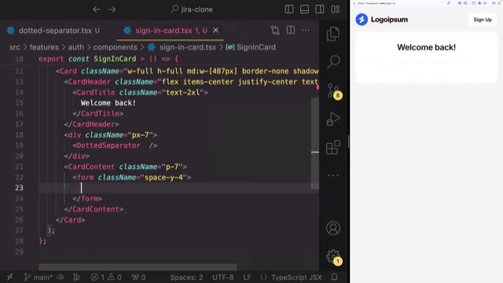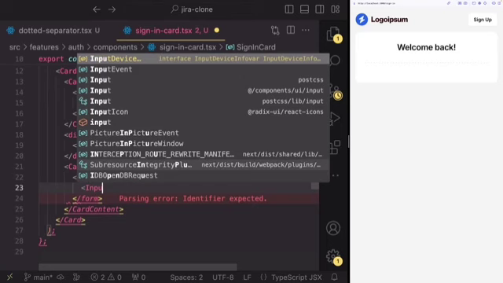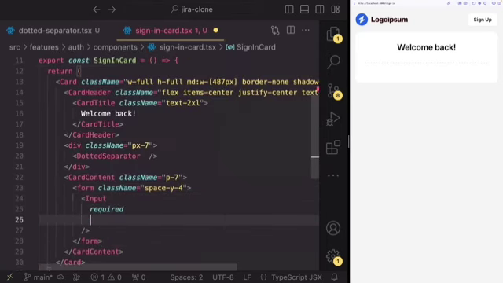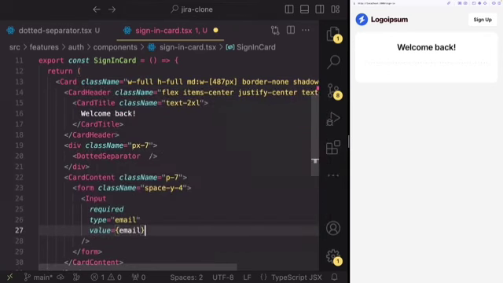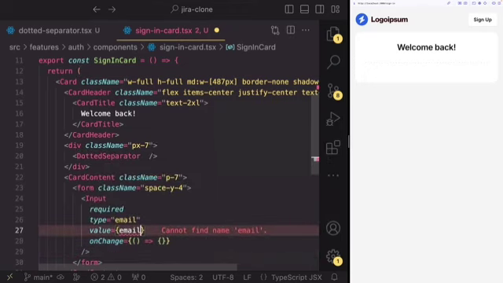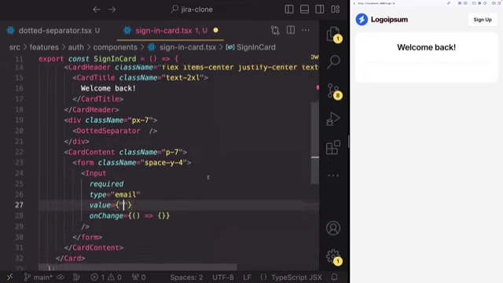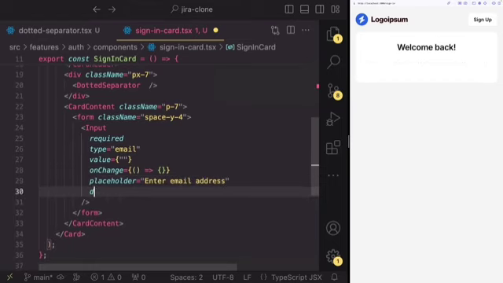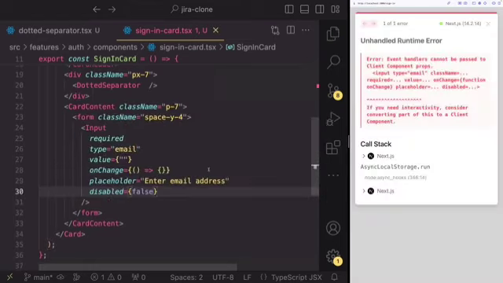And now let's add our input component from components UI input. Let's make it required. Let's give it a type of email. Let's give it a value of email. Let's give it an onChange for now to just be an empty arrow function, and value here can also be empty because we don't have the email constant just yet. Let's give it a placeholder, enter email address. And let's give it a disabled prop of false.